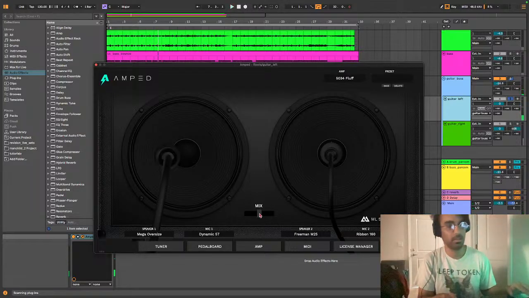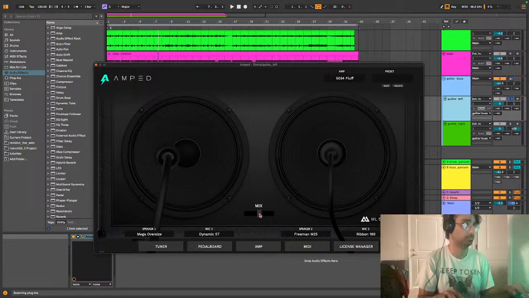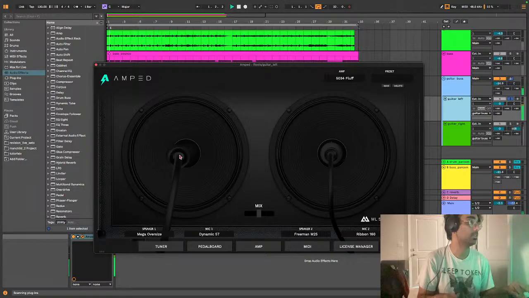Okay, so here's typically how I like to approach cabinets, right? I like to blend two cabs together. I'll keep this 50-50, so one cab is going to emphasize some of the high end, and the other one will address the mid-low range characteristics. So let's see what we can do.